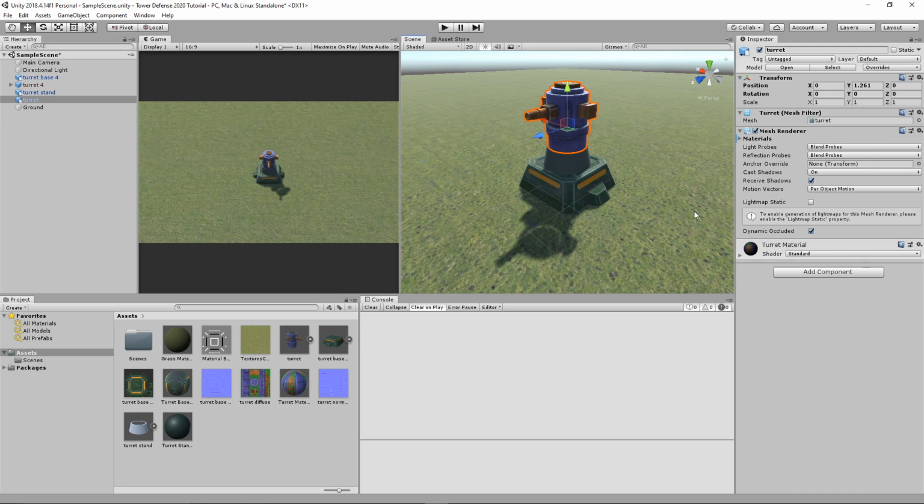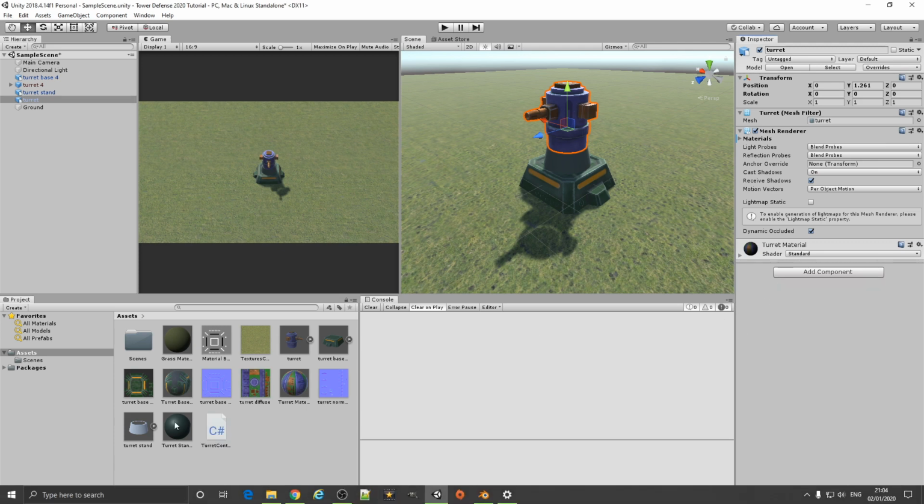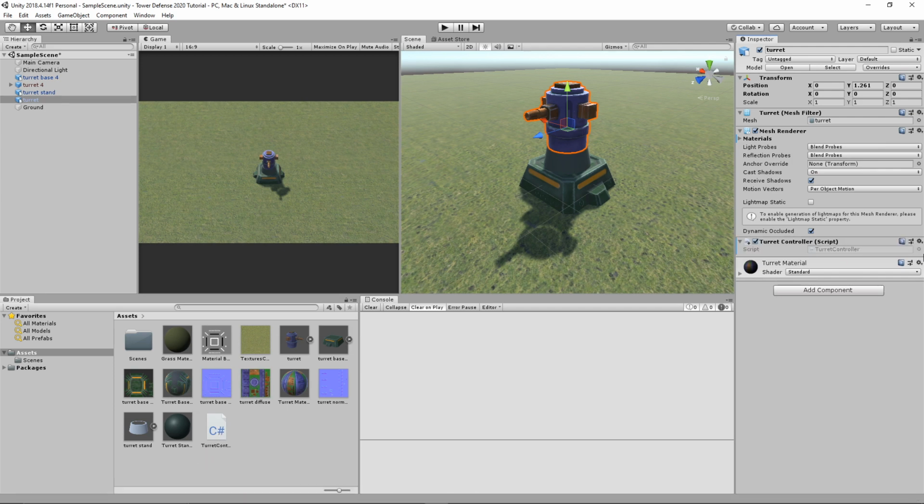So what we'll do is add a component over here, and it is a new script, so we'll click on new script and call it turret controller. Make sure you spell it right, because if you spell it wrong, it's a bit of a fiddle to change the name. It's not too bad. I'll double click that. You'll see it's been attached over here.